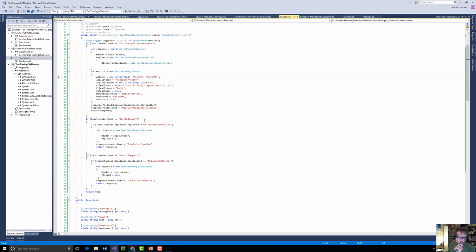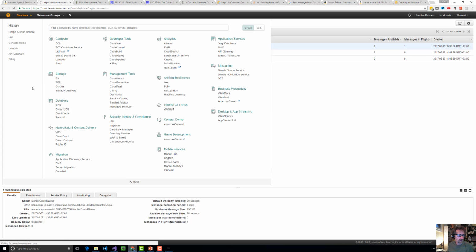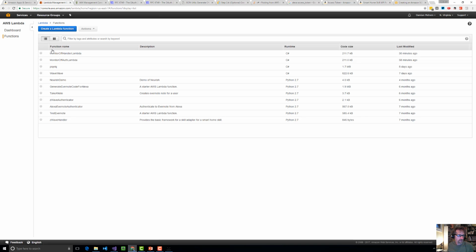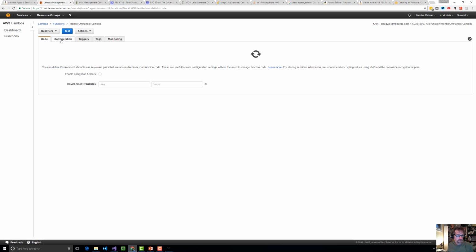What I'm going to do is just send the message that's received on to the queue. So let's think, how is this going to work? I need to give this Lambda access to the queue. So let's do that first. Let's go to the console, to the Lambdas. And this is the monitor handler Lambda configuration.